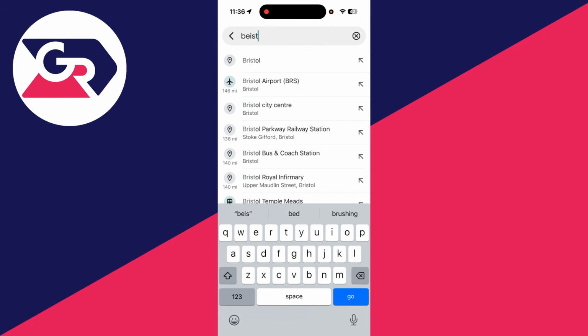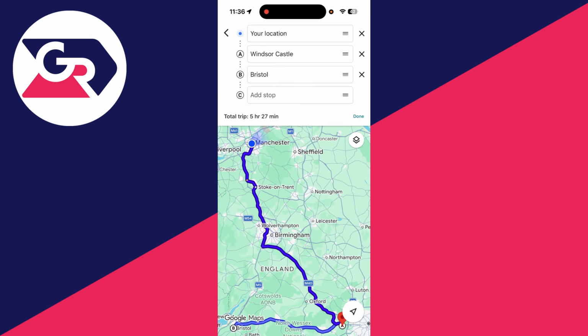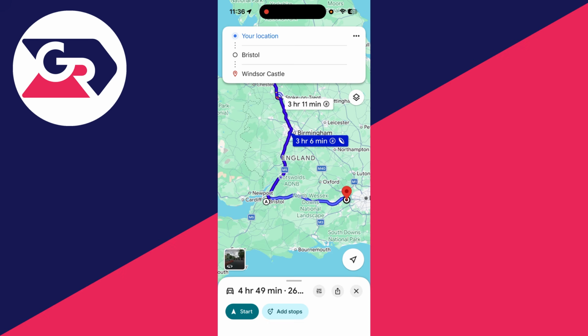So let me type in Bristol. Now it's going to add it as the last option, as you can see. But if you come to the top, tap and hold the three lines to the right, you can then drag it into the order you want it to be in and press done. And now, as you can see, it's going the route I want to.